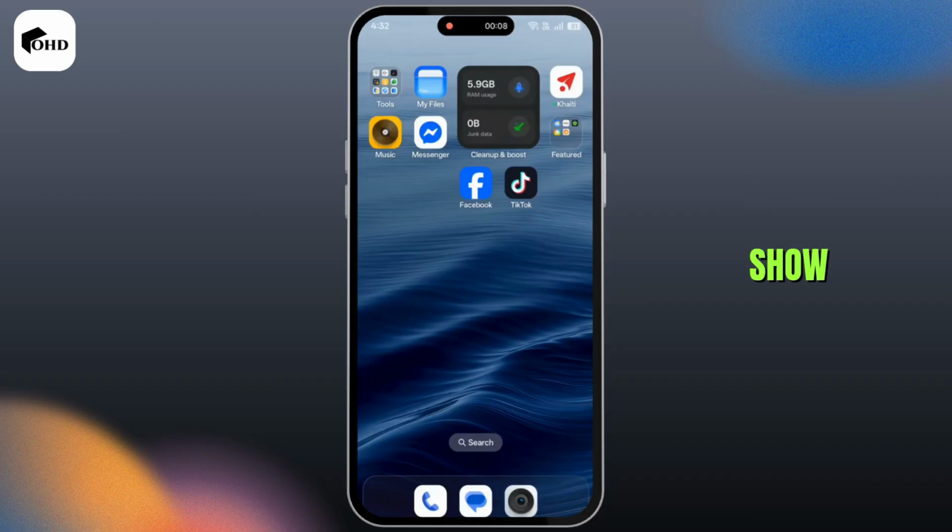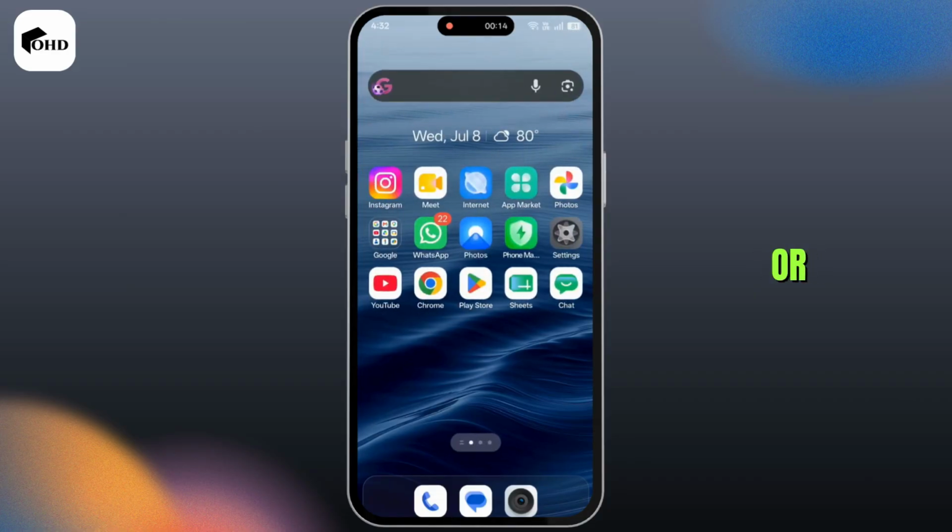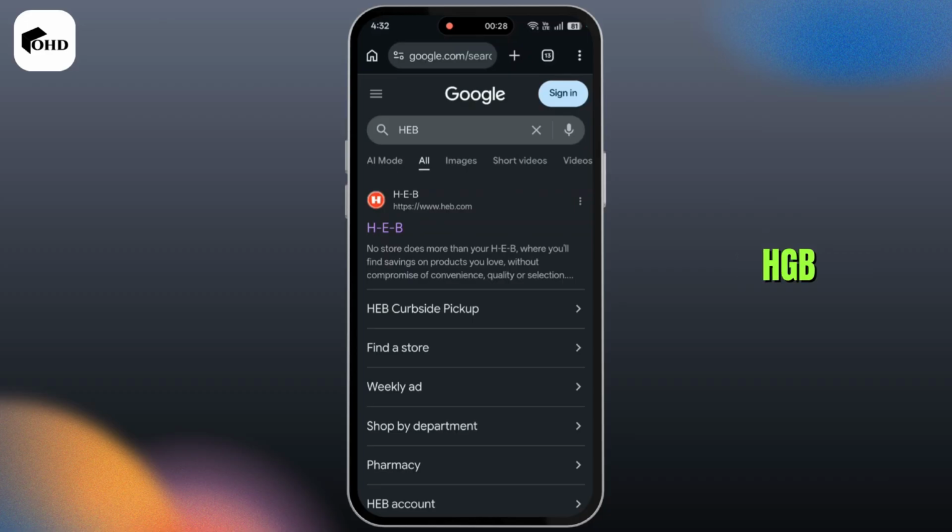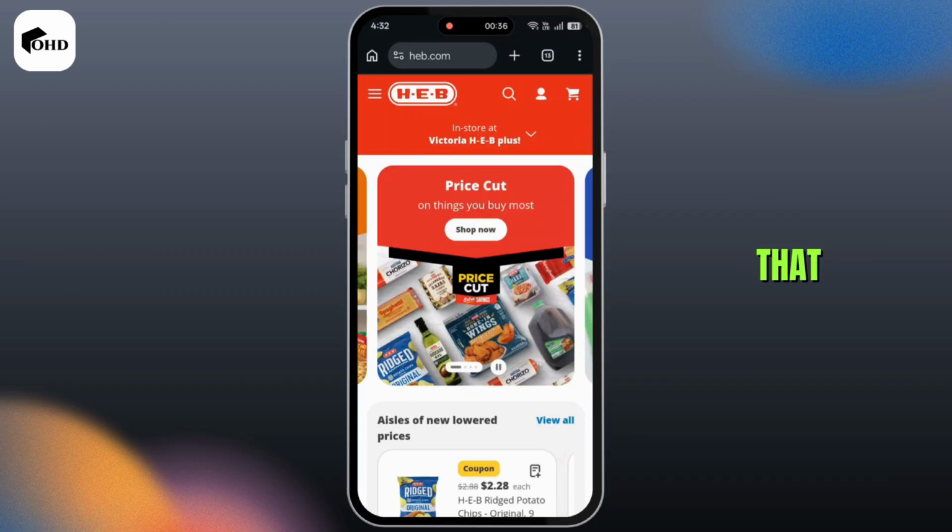In this video, I will show you how to manage your phone numbers across HEB. So simply open your HEB app or go to Chrome or any web browser. Then in the search bar, search for HEB. Click on the HEB URL. After that, make sure that you're logged into your account.